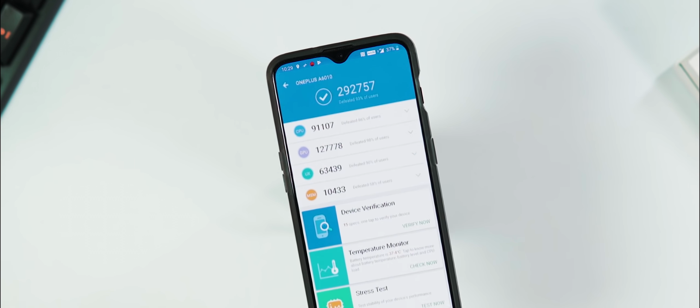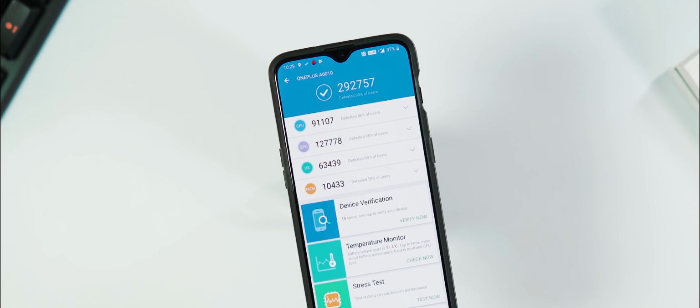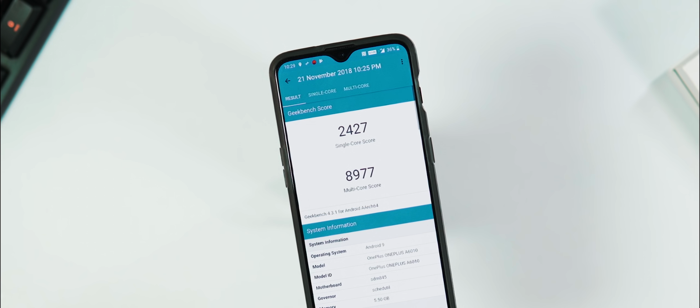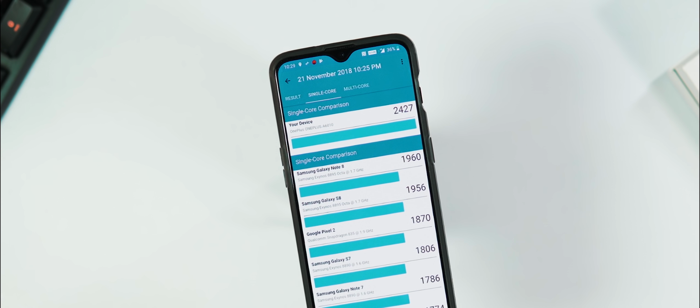About the benchmarks, AnTuTu version 7 score is 2,92,757, Geekbench 4 single core and multi-core scores are 2427 and 8977 respectively.